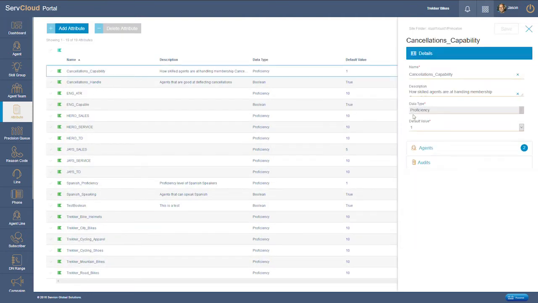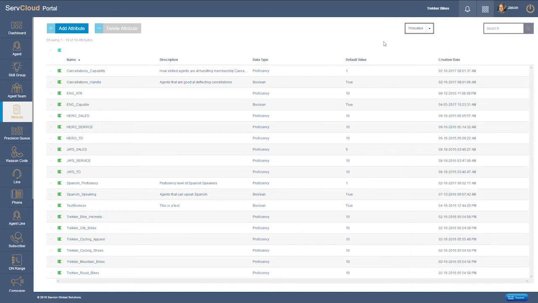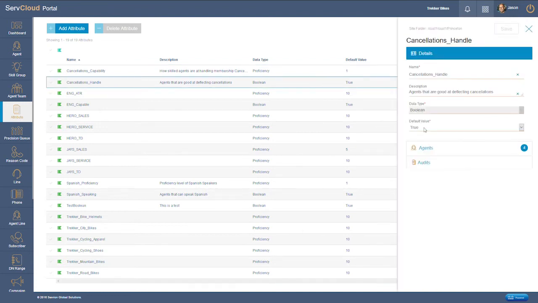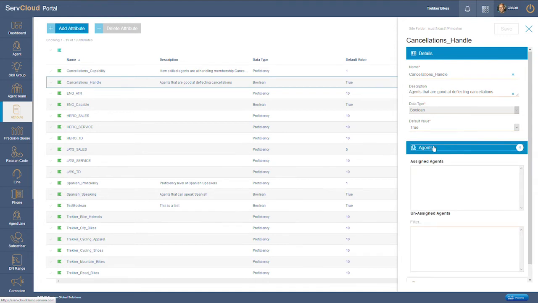If I take a look at the proficiency level, this is simply a value from 1 to 10, 1 being the lowest, 10 being the highest. And here I can simply select the agent screen, it shows me which agents are currently not assigned to this, and then I can select them and assign an appropriate proficiency level. That updates immediately. Then I go in, select the true or false value. As you can see, you can even change this to false.